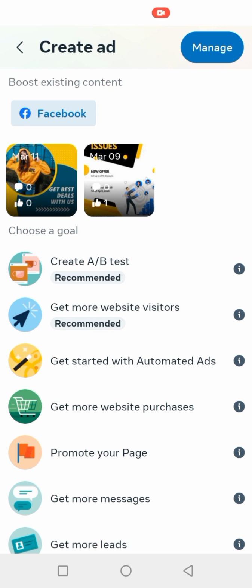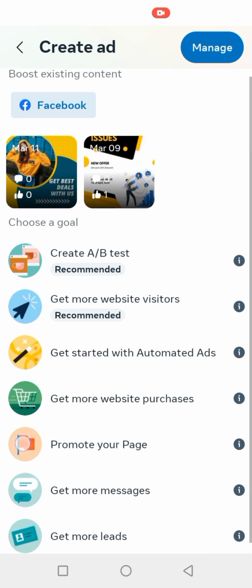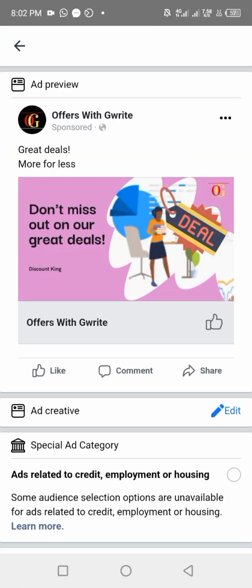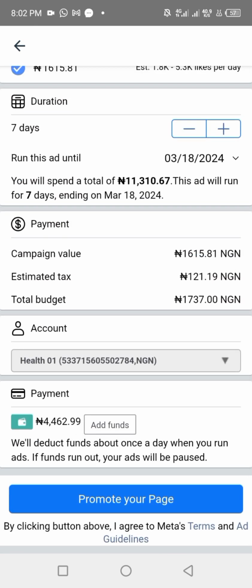So we're going to select a goal. Okay, so what we want to do here is promote your page. So we click on promote your page. All right, don't forget, you have to scroll to the bottom and select the preferred ad account you want to use. All right, so I'm going to scroll to the bottom.